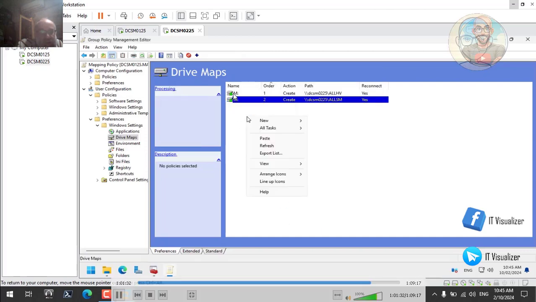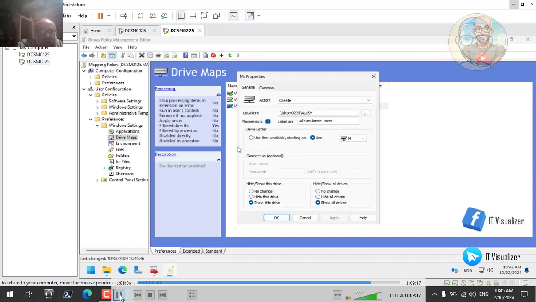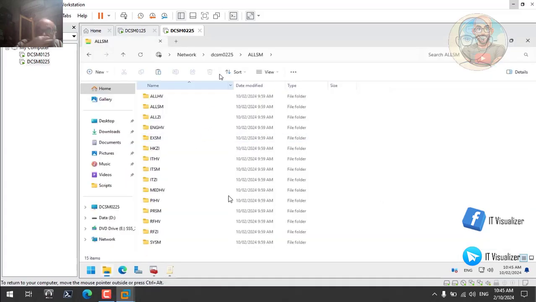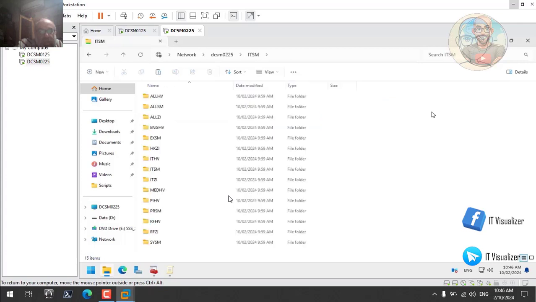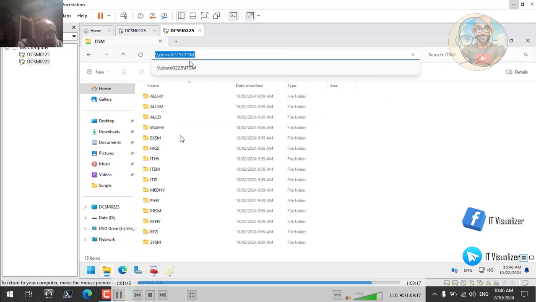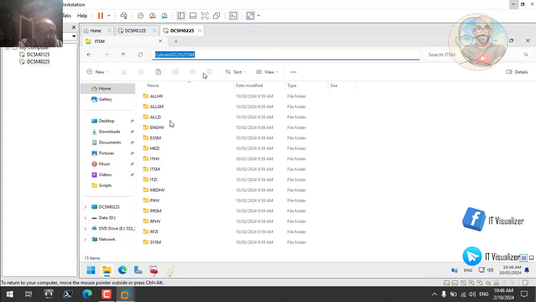Take care that if you need to have two shares appearing for the user, then these two shares should have different drive letters. If you need, for example, to have two shares appear for one user, then you should give the two shares different letters. This happened to me when I tried to set my IT share folder. As you can see, I can see all of the shares. This is not correct.